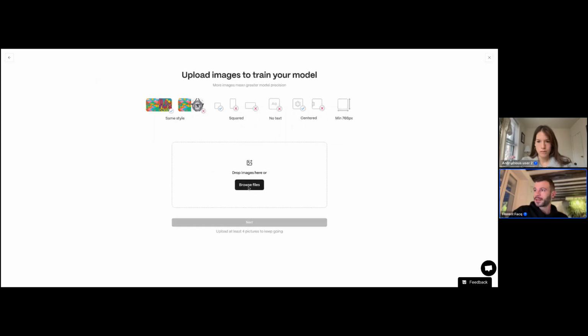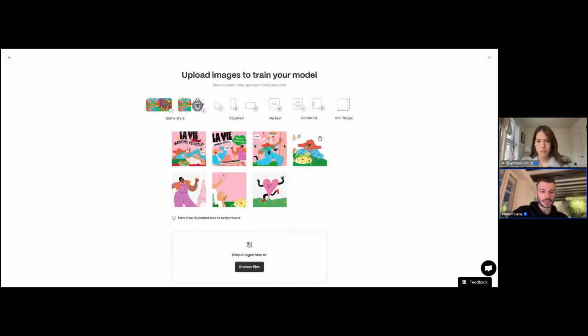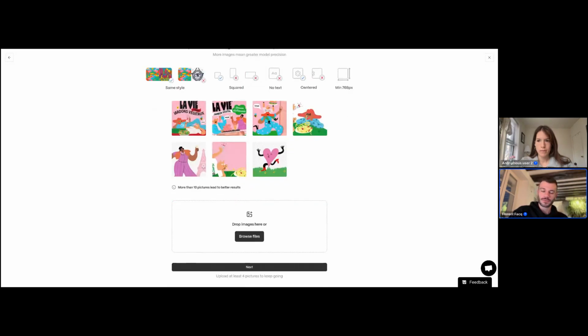So here I'm going to drop a few images I found online on La Vie. These are the illustrations I've put. I saw the question, and yes, these images have to be squared because AI is thinking squared. So if you have very landscape or portrait images, you may need to recrop them beforehand to really focus on the main part of your image.